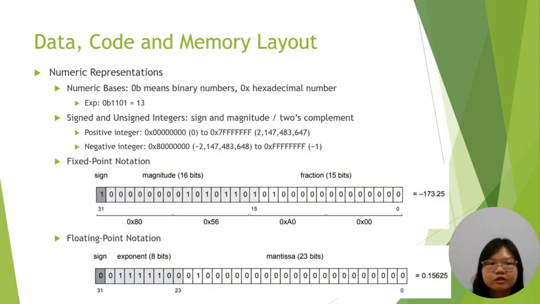Numeric representation. Numeric base. In programming languages, 0p means binary and 0s means hexadecimal. For instance, 0p1101 means decimal 13. There are two techniques for representing signed and unsigned integers: sign and magnitude, and a more efficient technique called two's complement. Fixed point notation constrains both the length of magnitudes and the amount of precision in the fractional part.